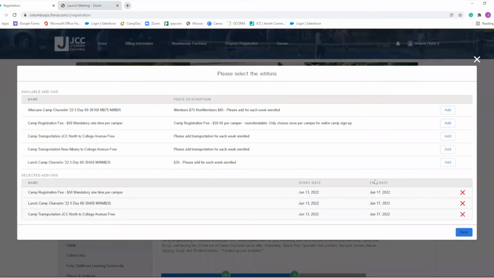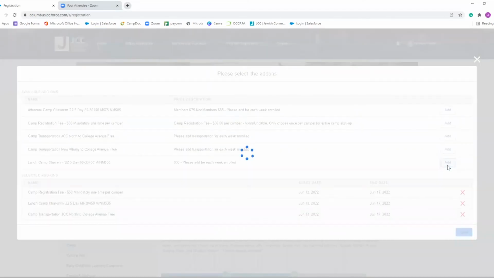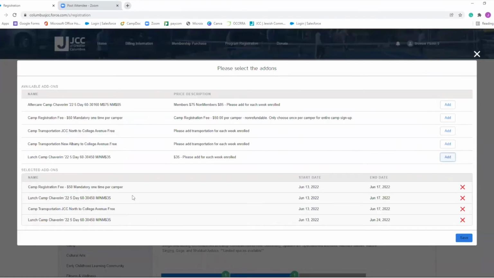Now, since I've already added the session registration fee and transportation fee, I will not need to add that again for this sign up. If you're doing aftercare or lunch for multiple weeks, you will need to add those again. So I can go ahead and hit lunch again. And as you'll see down here, it says that I have 2 lunch charges along with my transportation and registration fee. I'll go ahead and save again.